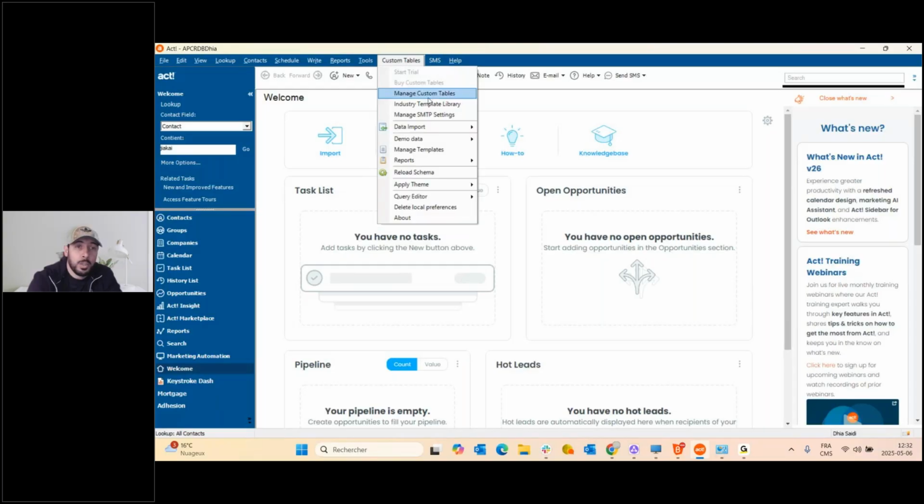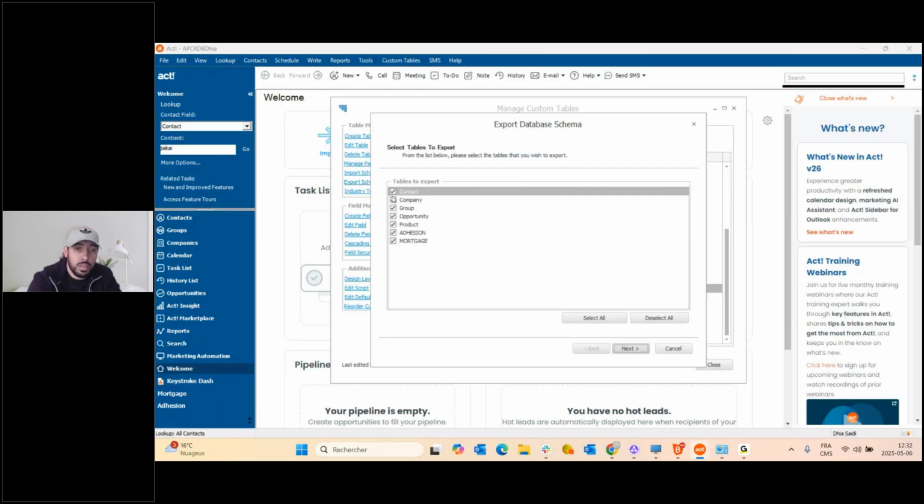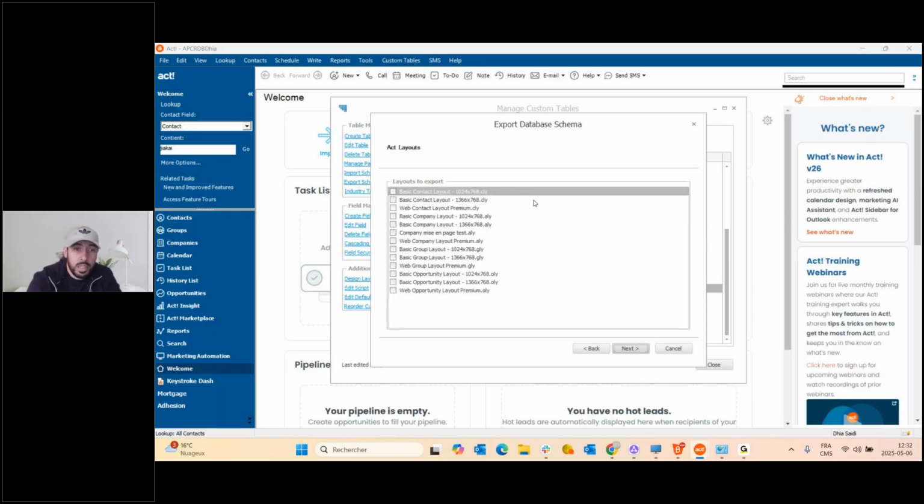I will export first the schema of those two custom tables. So here I have a list of custom tables to export. So I'm gonna just select those that I want to export. Next, now this is just optional. It's optional, so you can also export layouts, but I will not do it.